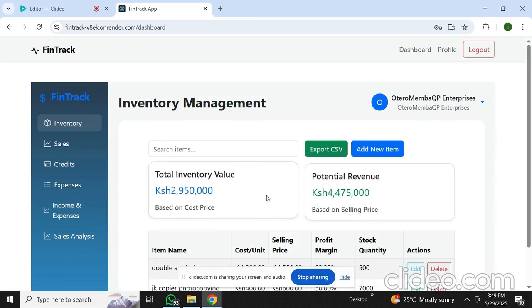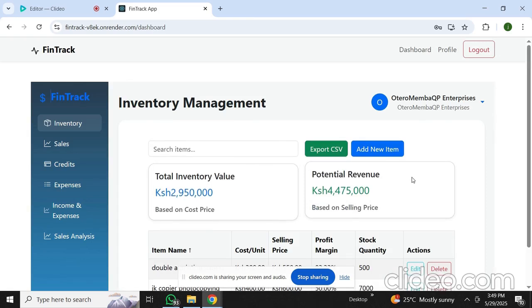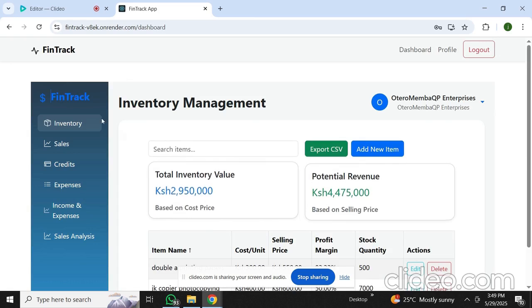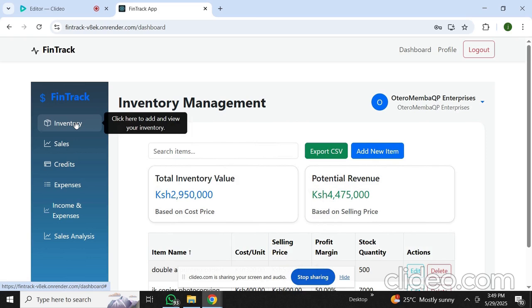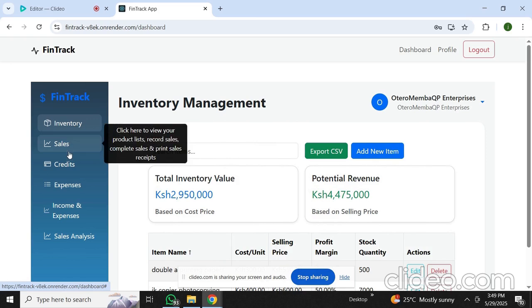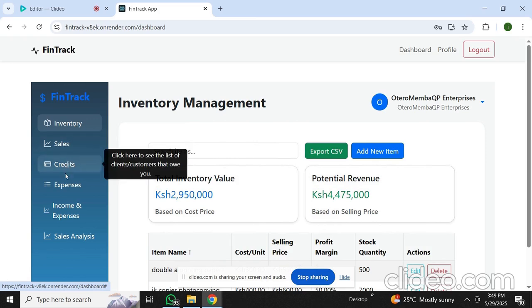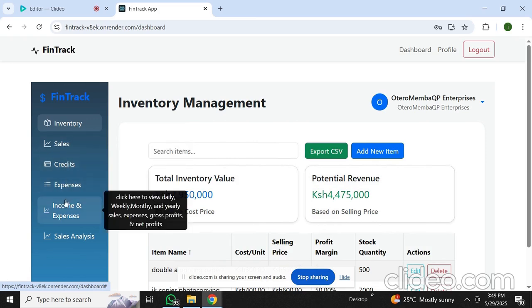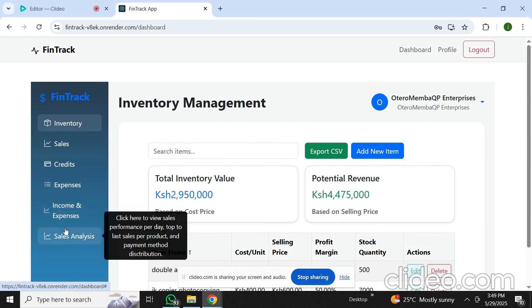So here is where we are, and as for me, I've done some business here, but don't worry, I'm going to show you how you add stock to your business and how you record a sale and how you record credit sales, how you record expenses, how you record income and expenses. I mean, how you read sales analysis, how you view the dashboard that is down here to bring you the summary of how your business has been doing.